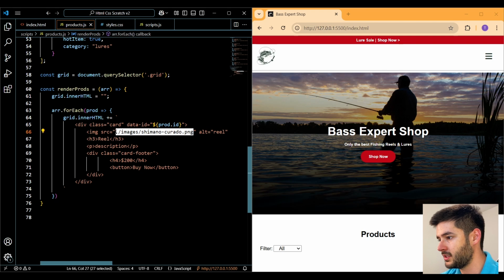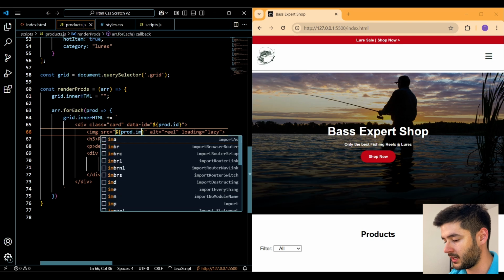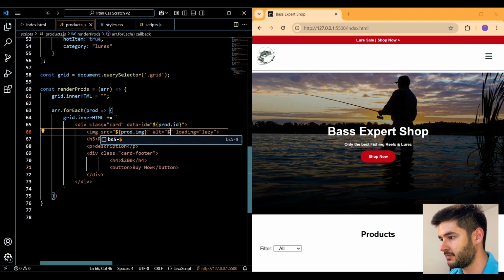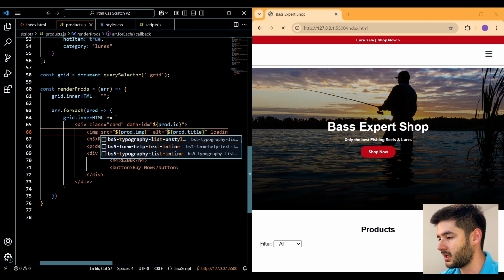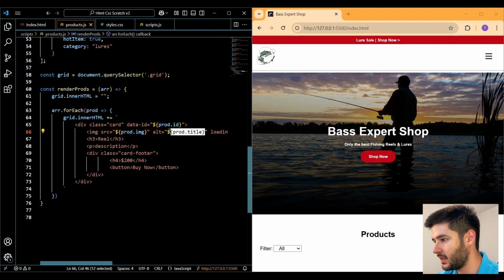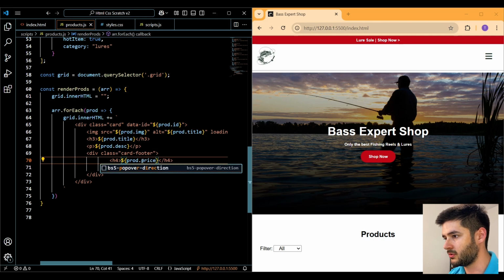So for our src, we'll go ahead and change this one out, but this one is going to be prod.image. And then for our alternative text here, we're going to do the same thing. And for our alt text, we're just going to use our product title. And this we can go ahead and copy again, go ahead and paste it within our H3 element, because again, we're just going to use title here. Here, we'll paste it again, and instead of title, we'll use description. And within our H4 element, we'll go ahead and paste it one more time, and instead of title, we'll use our price.